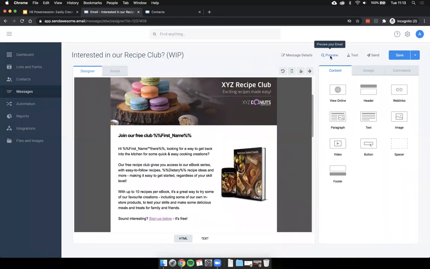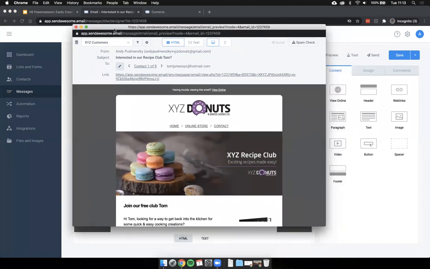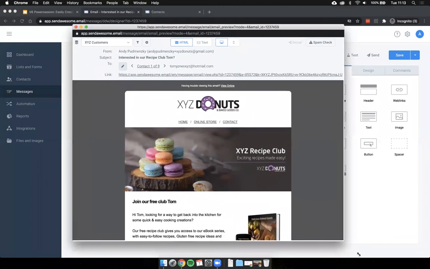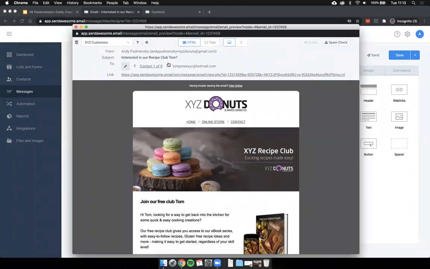And if we could quickly jump into preview mode. Okay, so as I flick through the contacts I have on my list, you'll see that we've got the first name here, Tom, twice, and he's gluten-free, so it's showing the word gluten-free there. As I flick through my next contact, you'll see Penelope, we've got Nigel's gluten-free there as well, and so on. So you can just use the preview function to test your email and make sure that it's loading correctly for all the different personalizations that you've popped into it.